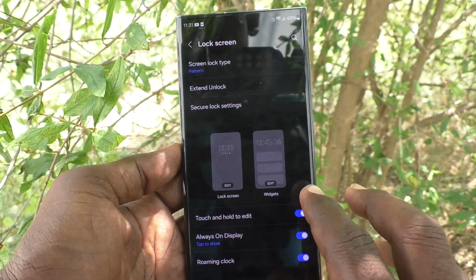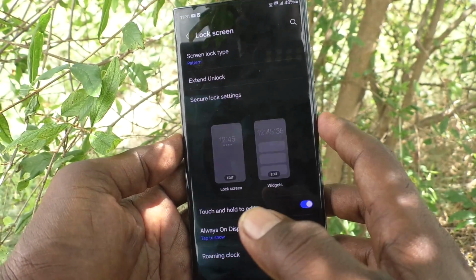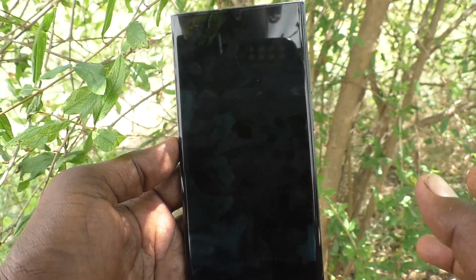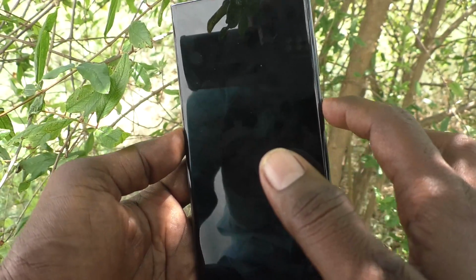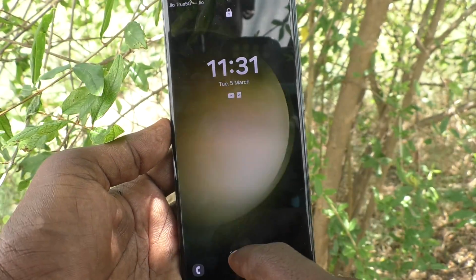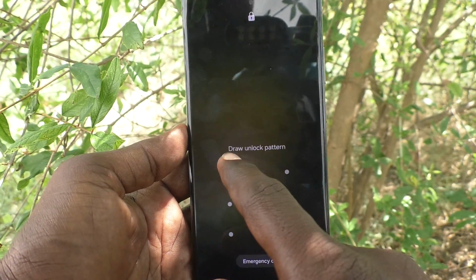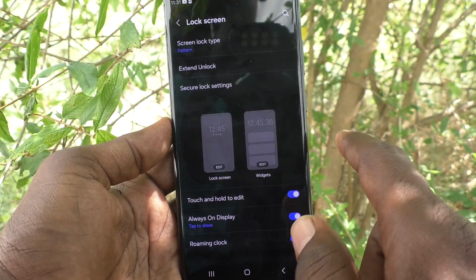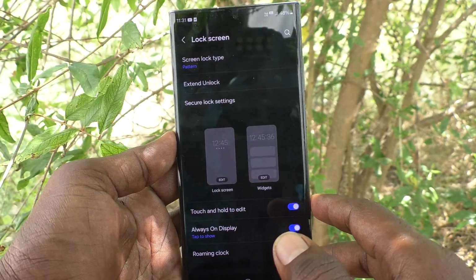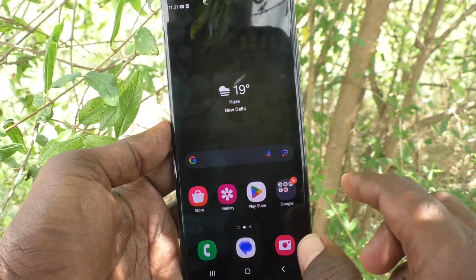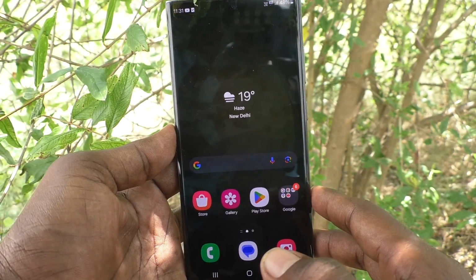Okay, now screen lock pattern password is set. Now put lock in your phone and try to unlock your phone with the pattern you set now. Yes, it's working very well. In this way, you can easily set screen lock pattern password for your phone Samsung Galaxy S23 Ultra 5G.